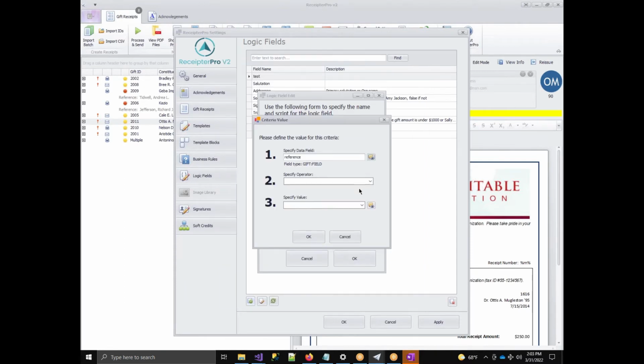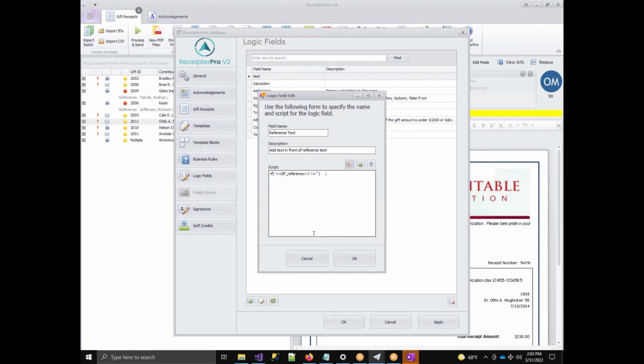For the operator, I'm going to say is not blank, because if the reference line is blank, we don't want to do anything anyway. So we'll say reference is not blank. I'm going to click OK. And you'll notice that ReceipterPro has created the if statement for us. Okay. So what we're saying here is, here's the gift reference field, and we've got our operator here, which means not equal to. And then you'll see we've got two single quotes. That just means it's empty.